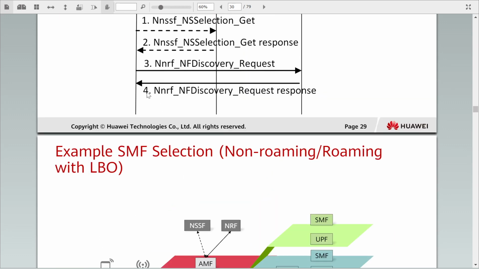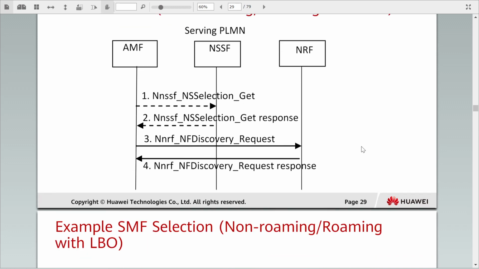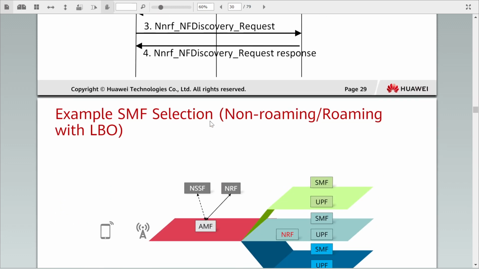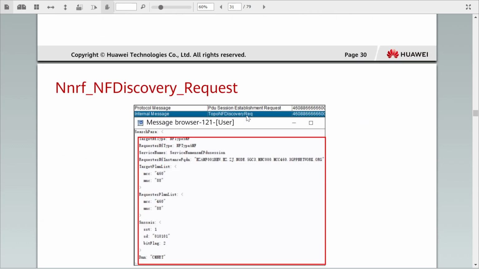Then the AMF will go to SMF over here. Here's an example of SMF, the same procedure. The AMF will go to NSSF first, then go to NRF. Then the NRF will select which SMF it needs to send the request to, or which SMF profile it needs to send to the AMF. So this is one of the examples that you can see over here.